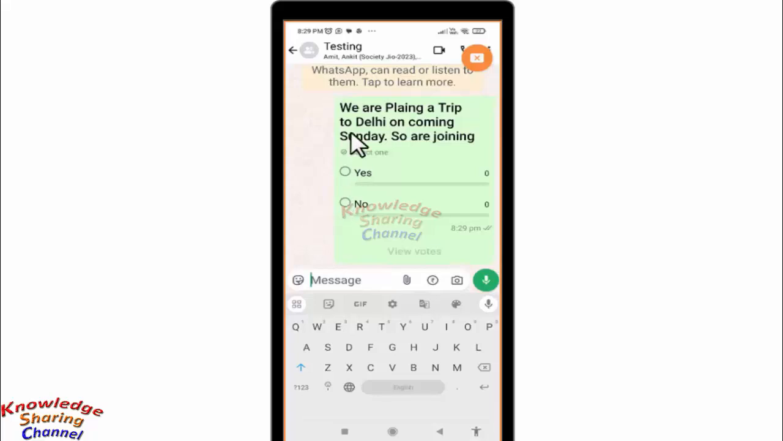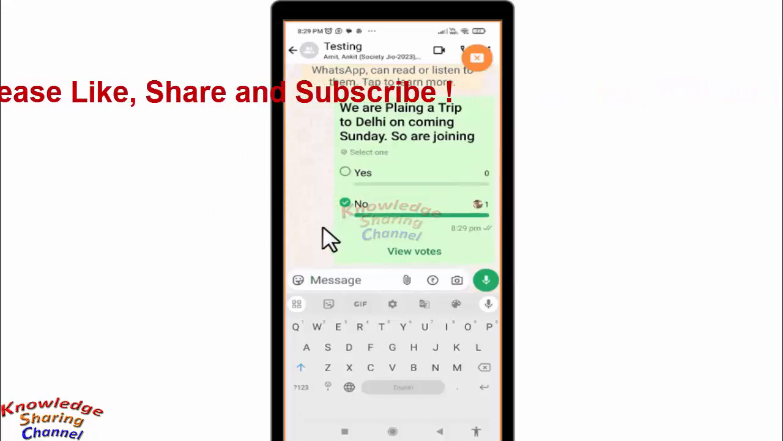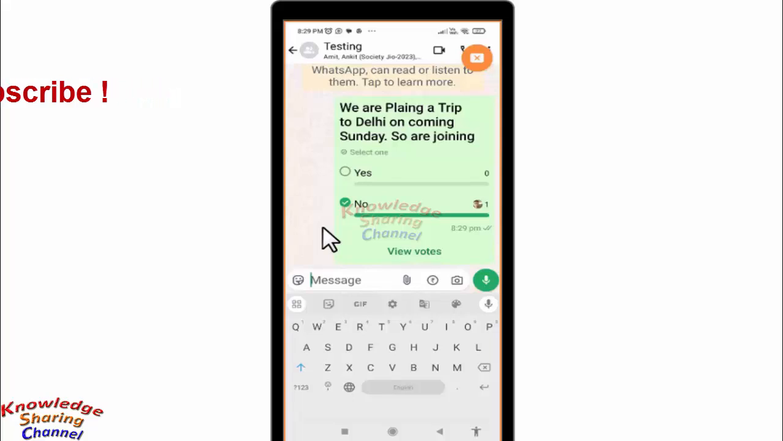Now we have successfully created a poll. Now any member in this group can give their opinion by pressing on yes or no. So friends, like this you can very easily create a poll in WhatsApp.